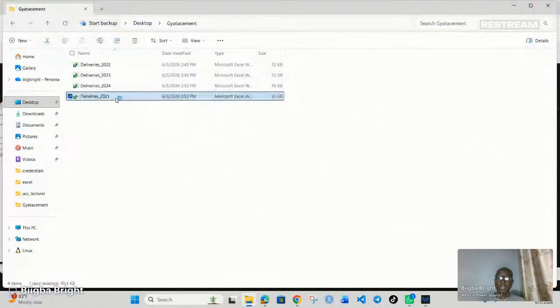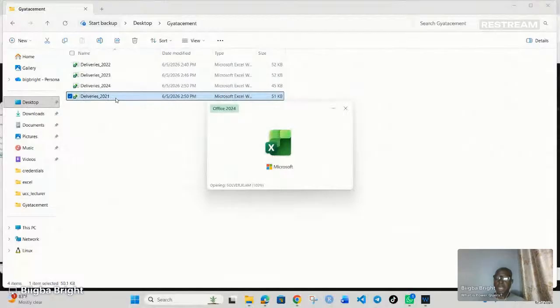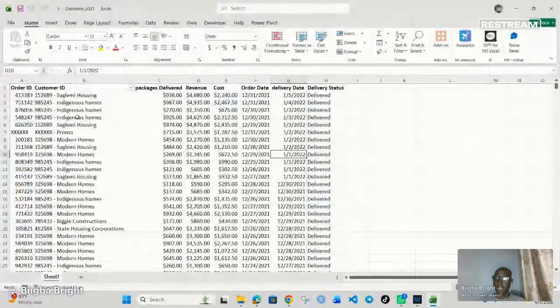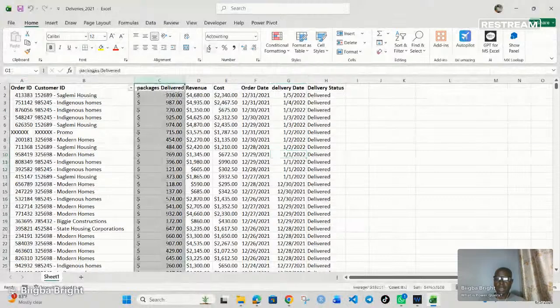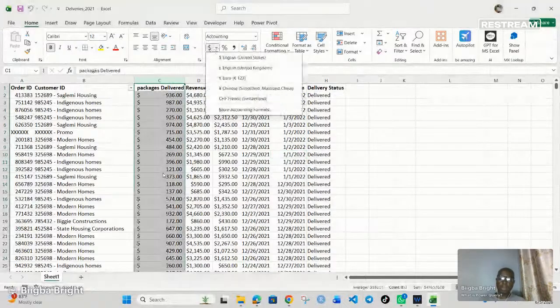So let's see how it looks. It takes a while. So when we come to this point, you see this is the order. The packages is actually the number of cement bags that were delivered. So obviously there shouldn't be any dollar sign here, but you get a dollar sign there. Maybe we can just do this and click this. Okay, let me leave it. It should be part of the cleaning.